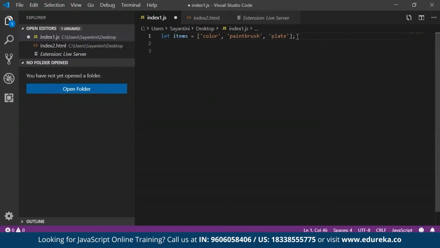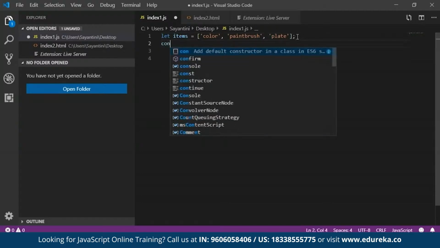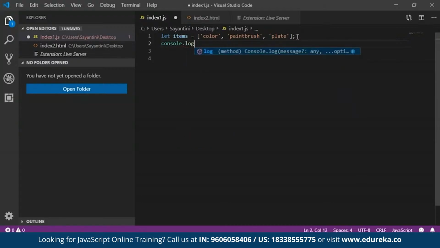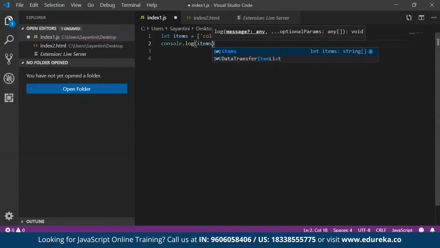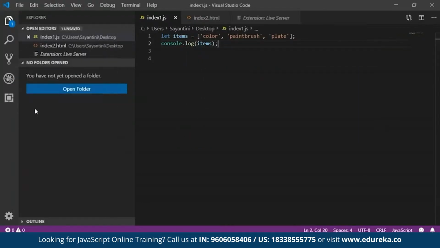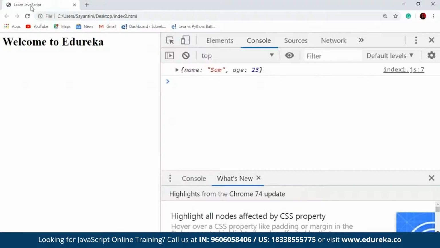I can close it with a semicolon, and then I'll use console.log and put items here. Now let me save this and go back to the console. Once I refresh this, you can see that it gives me the value and also the items in my list. You can see that I have added 3 different items in my list, that is color, paintbrush, and plate. It gives me the number of items inside my list and also what those different items are.